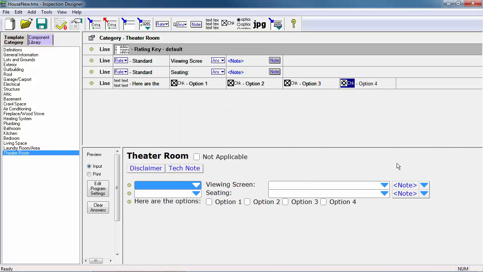Now let's take a look at how to add in a line with an option list so you can see the difference between an option list and checkboxes. To do this, we'll add in a new empty line.